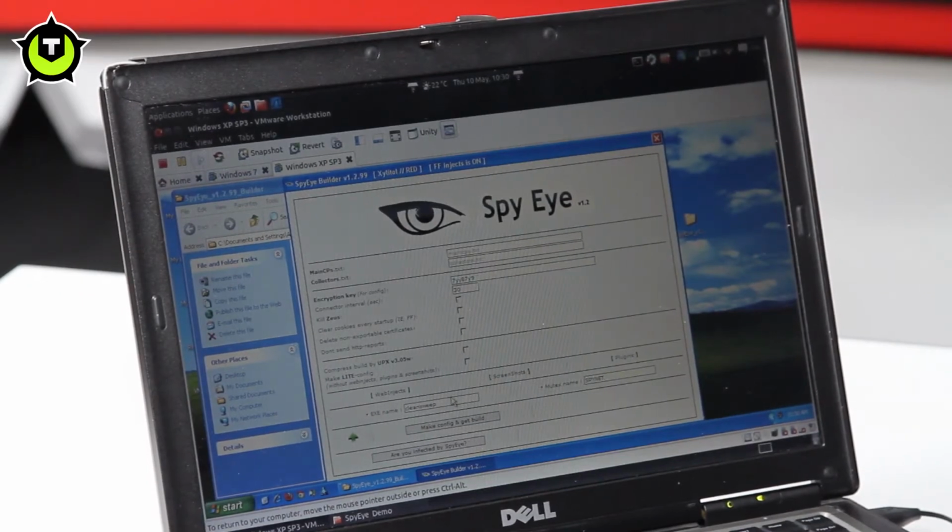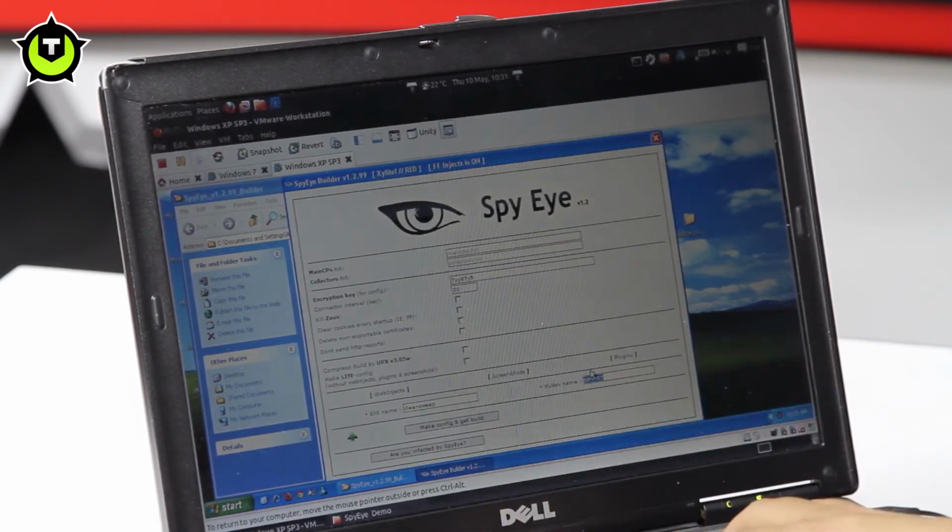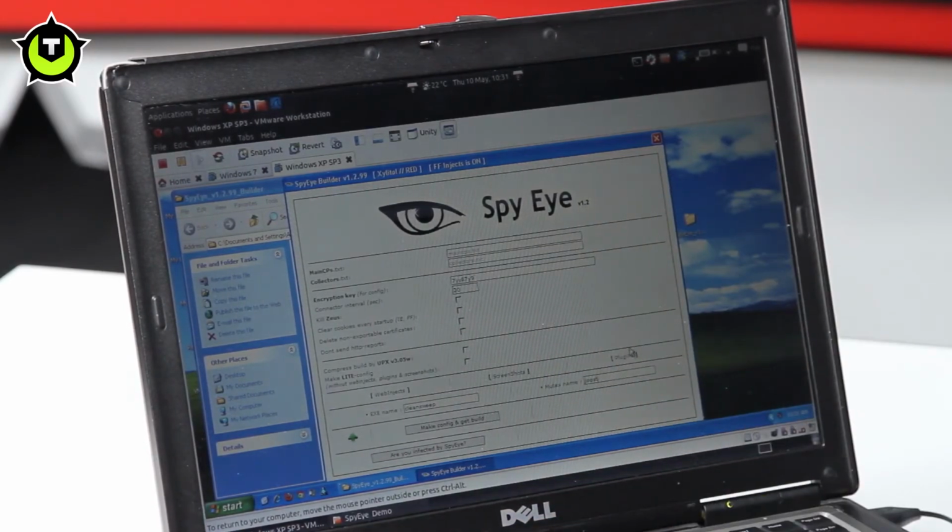Now we have 3 buttons here: web injects, screenshots, and plugins, which are exactly the folders we've seen before. If I hover with the mouse over them, you can see it says click me. If I click, it will add that functionality. So now we have the web injects file included. Screenshots, click, we have the screenshots, and plugins, click, and we have the plugins. Now we can give our Trojan a nice name. Let's call it Yost. This is your Trojan.